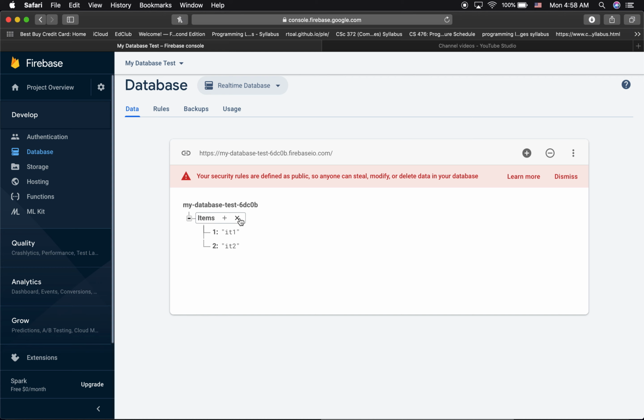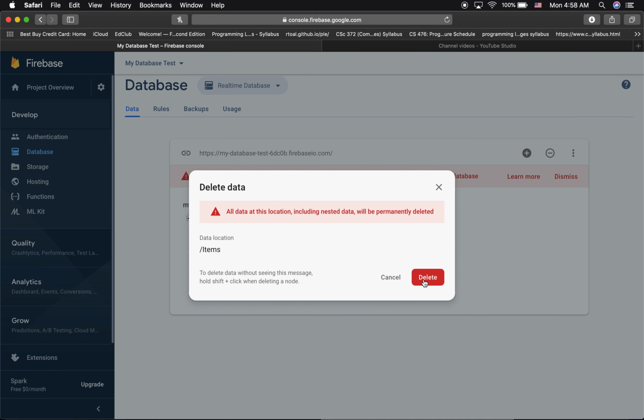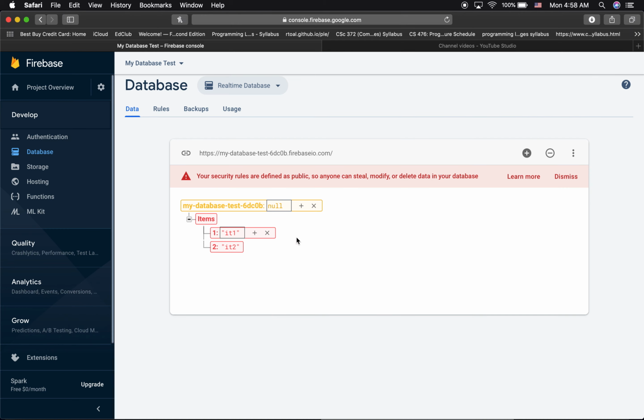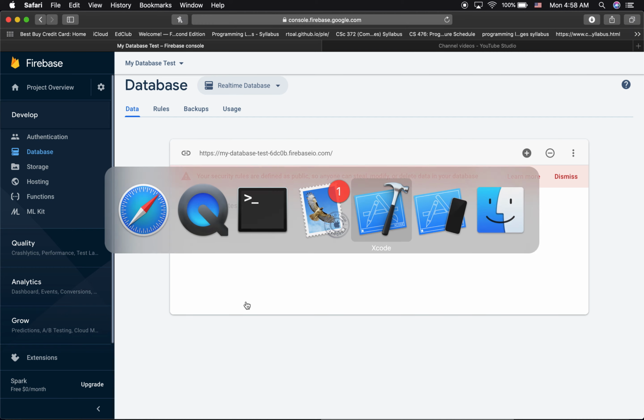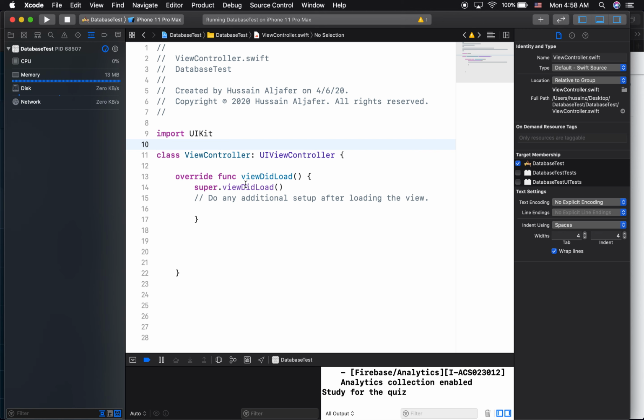If you don't have the root, don't worry about it, because when you run the code from Xcode, it's going to create it. Or if you run the code from your application, it's going to create that root along with the children. So I can just go ahead and delete that. And now I have nothing in my database. So let me go to Xcode and let's see how we can do that.